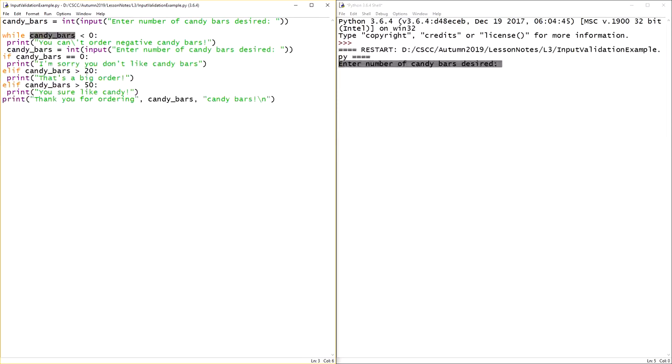While candy bars is less than 0, print, you cannot order negative candy bars. Then it reiterates the question. Candy bars equals input, enter number of candy bars desired. If candy bars is equal to 0, print, I'm sorry you didn't like candy bars. If this is true, that's what it'll print. If it's false, it'll go to this statement.